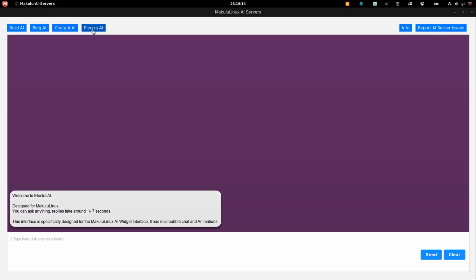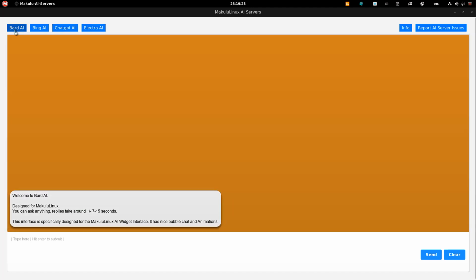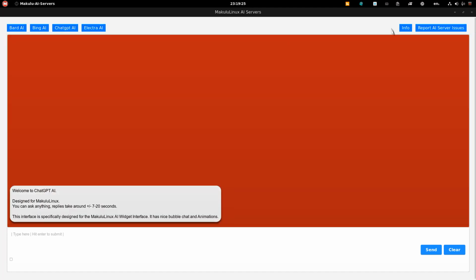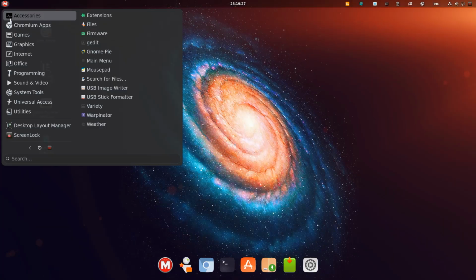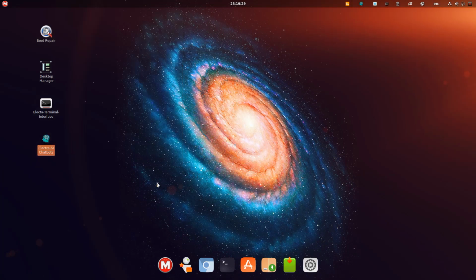Anyway, this is live, by the way. If you haven't tried the latest Makulu yet, go grab it. It's on the MakuluLinux website. Download it, install it, and just do the updates and you'll have this. If you do have it, just update your system and then you'll have access to it. It is in the main menu. You won't have the shortcut unless you have the Pro build.